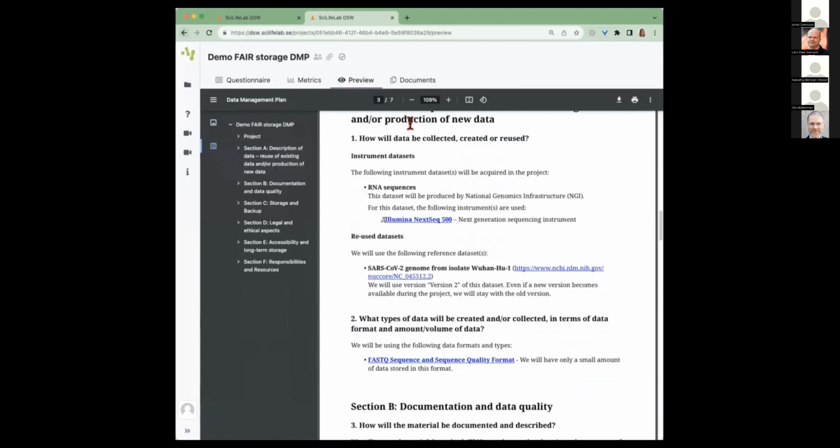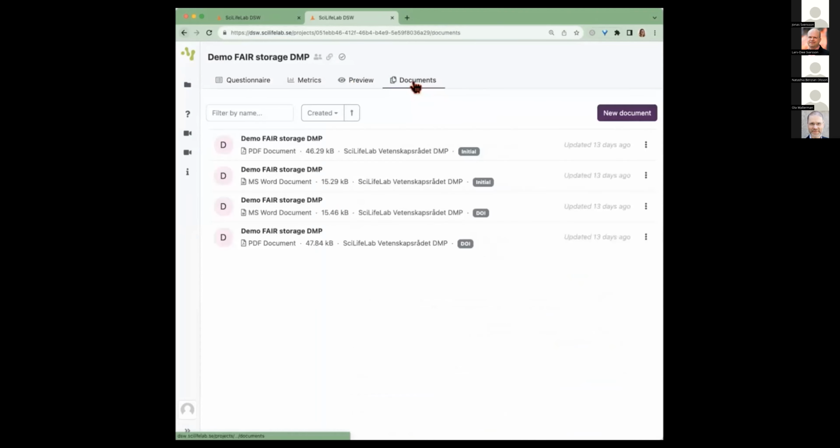You can also use other formats for your documents. So for example, you can create Word documents and download them. This might be good if you want to refine the document a bit before sending it off to your funder, for example. You can also see which version of the questionnaire the document was created from.